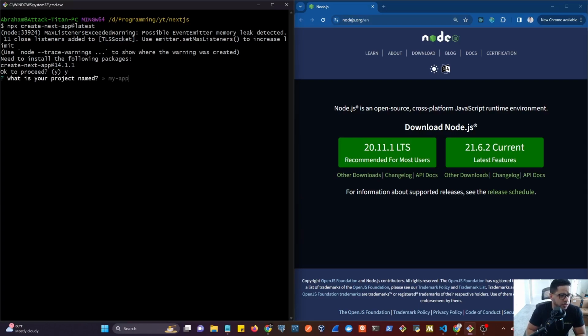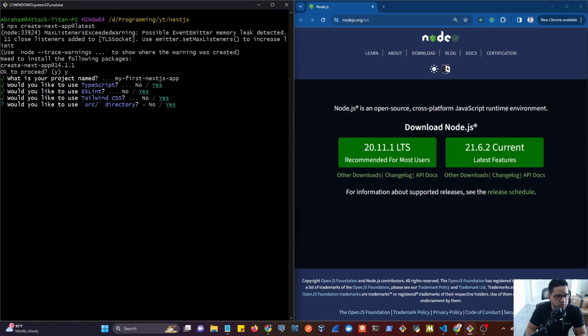And then here it's going to ask you for the name of your project. I'm going to just call it my-first-nextjs-app, so we can recognize this one. It's going to ask you if you would like to use TypeScript. We're just going to say yes. If you want to use ESLint, yes. Tailwind CSS, yes. Here it's going to ask you if you want to organize your code inside of a src directory. I'm going to say yes because I like to have all my source code inside of the src folder, but this is optional. You can say no or yes, but I'm going to hit yes.